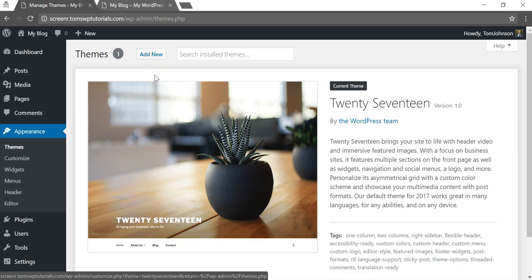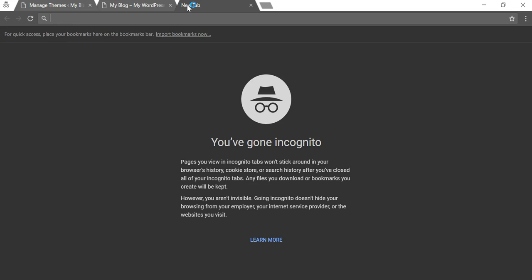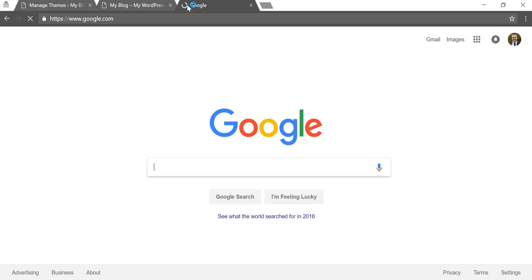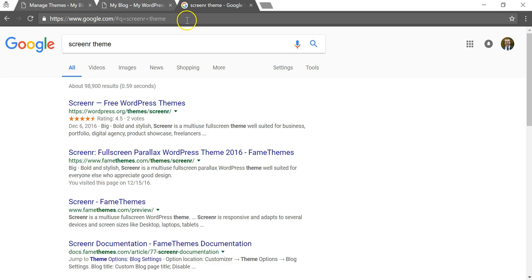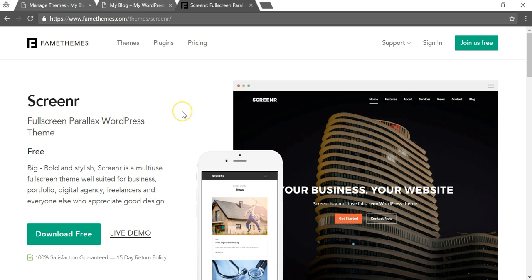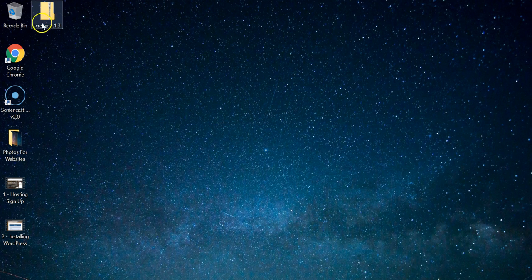And first, we're going to have to find that theme. You can do this a couple ways. I'll give you the link in the description below. But if we want to, we could just go to where it says Screener Theme. And then we'll go to where it says famethemes.com Screener Theme. And now you want to click Download Free here. I've already downloaded it to my desktop. And here it is. It's going to be a zip file like this.